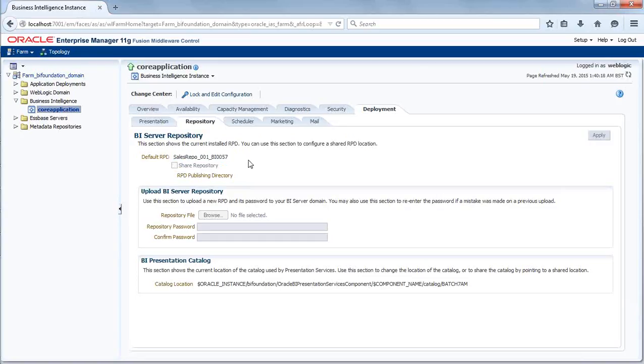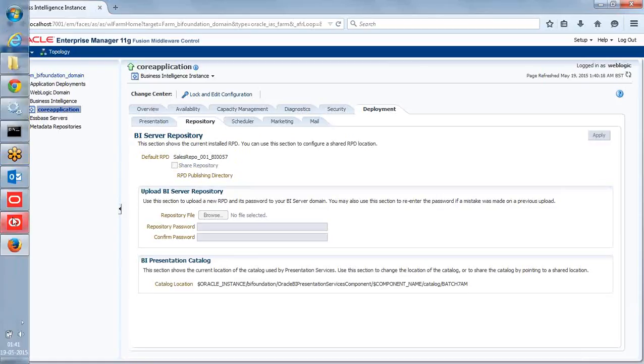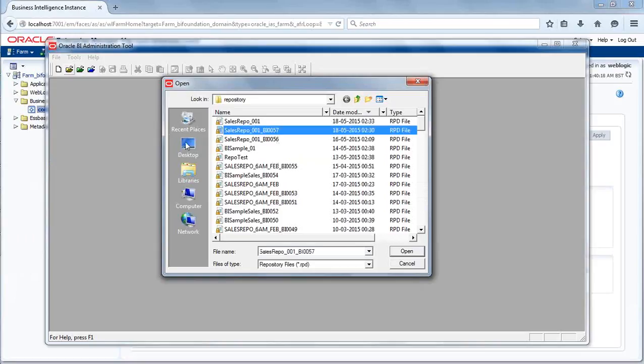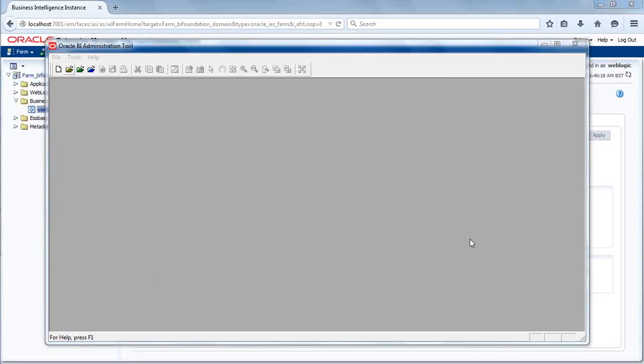So let's assume one thing. Assume that this repository is actually configured now. What if I open the same repository in offline mode? This is the repository that is configured on the server, which means the server is actually using it. So when the server is using this repository, what if I would like to open it in offline mode? Let's try to open repository 57 in offline mode. There is 57, I say open.